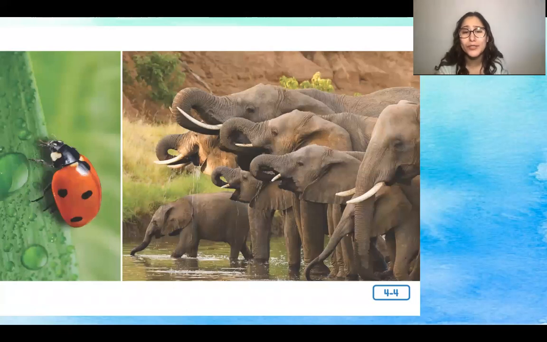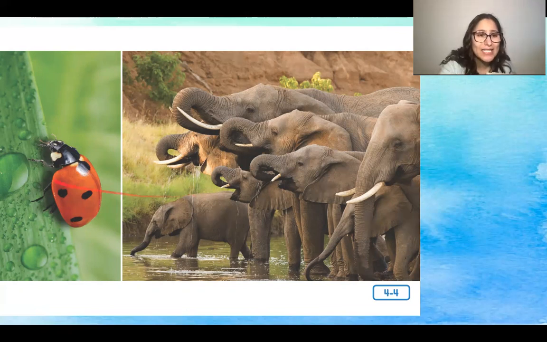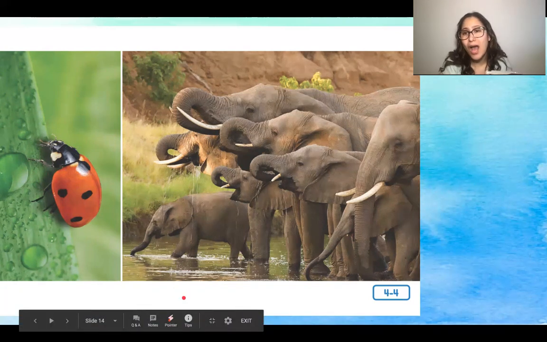A lot of animals drink water that collects in nature outside when it rains. These little droplets that the ladybug is drinking off of the leaf come from the rain. When it rains, the leaves get wet, and now the ladybug has something to drink. The water that collects in rivers and ponds also comes from rain sometimes.